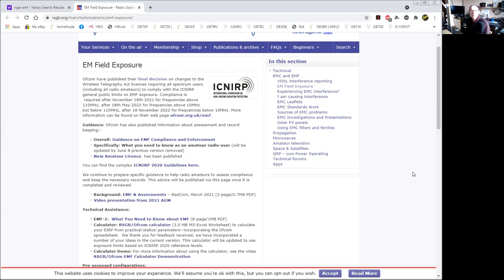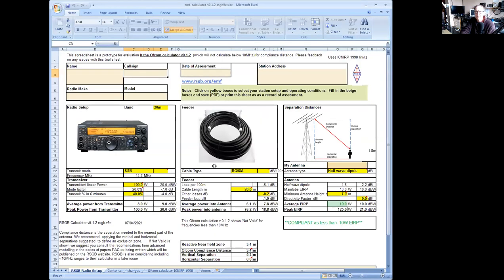Before we go any further, unless you have got Microsoft Excel on your PC, then you won't be able to do this because it requires Microsoft Excel to work. Anyway, assuming you have, click on that and download it. And then what will happen is you'll open it up, and you'll have this, which is quite a nice little thing.